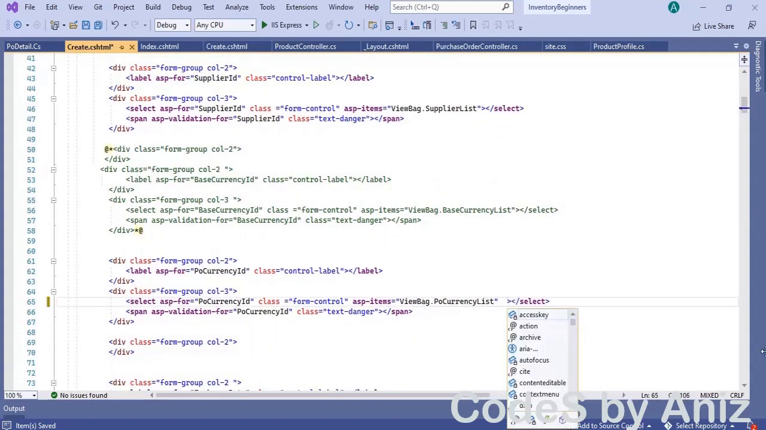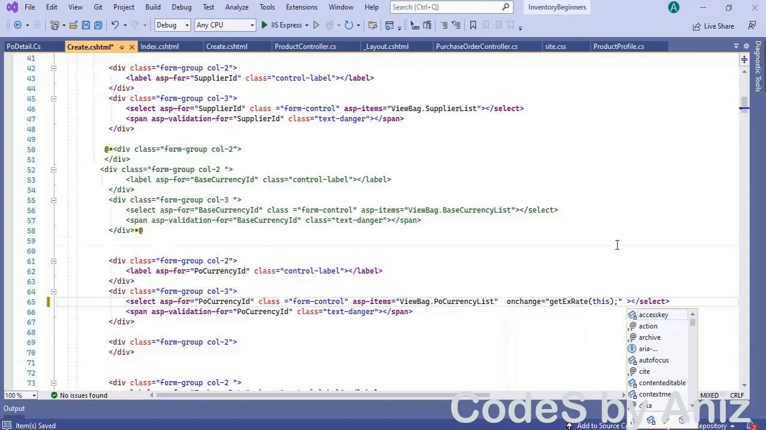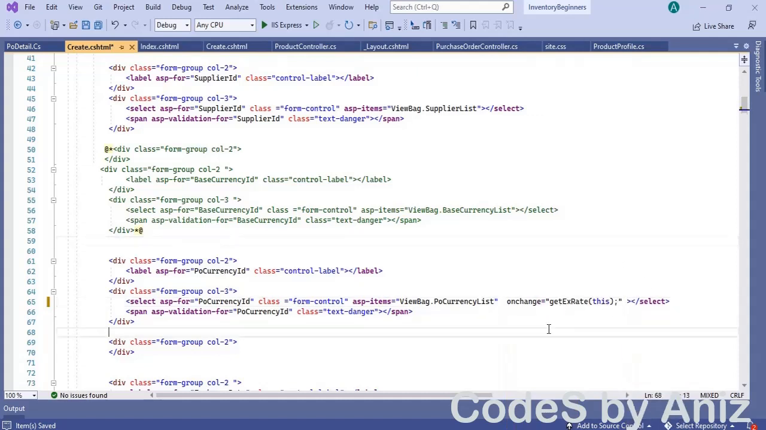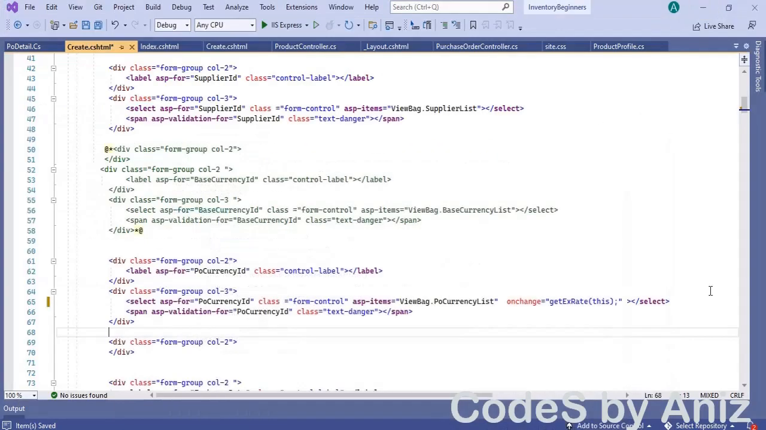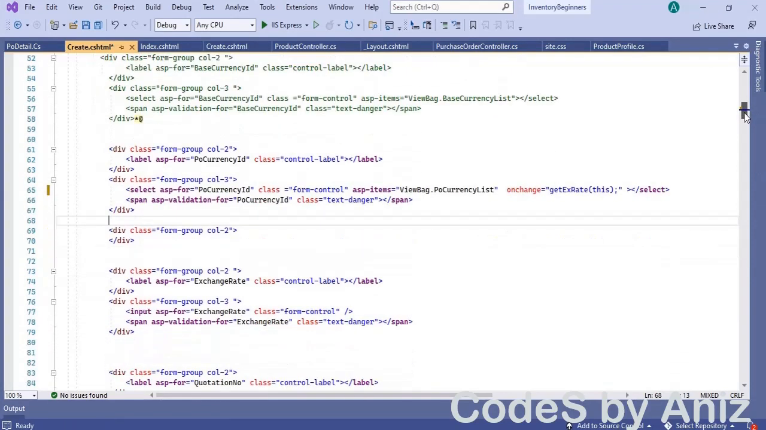In here, paste the onChange event code from the clipboard. Then copy the line which says id equals to txtExchangeRate from the 28.txt file. This file is in the source code folder. After that, paste this id to the input control of the exchange rate property. We set id for this control to get the reference of this text box control by the JavaScript.